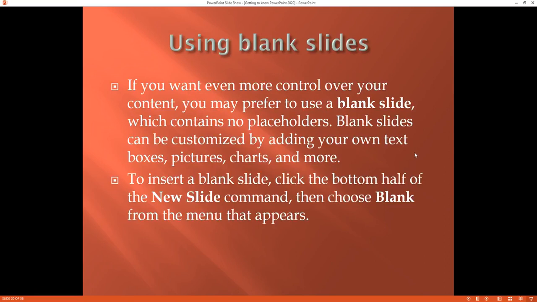So if you really want to have total control over your slide layout, then probably using a blank slide is the best option. For people who have done this a lot, who created lots of presentations using PowerPoint, this is probably one of the slide layouts they use most often, actually, because they can insert things and place things on the slide where they want.